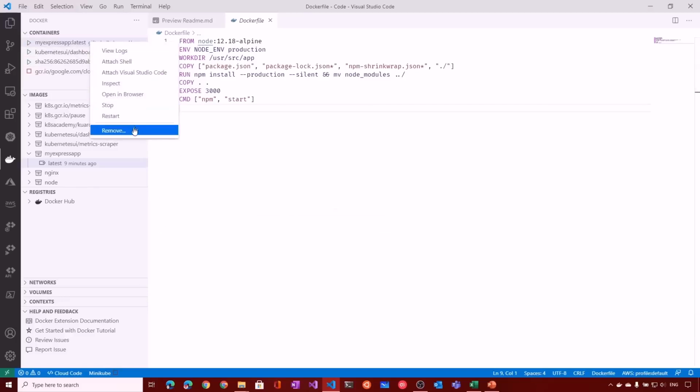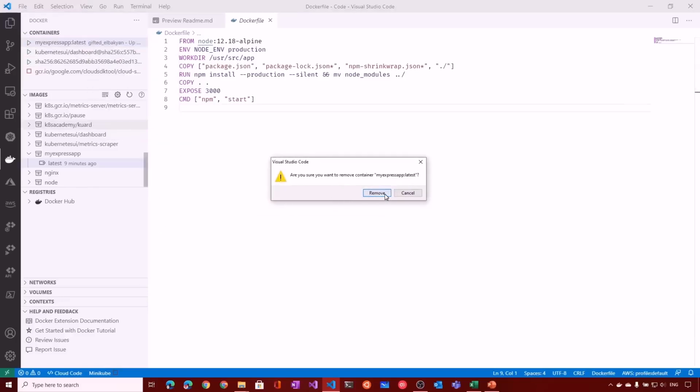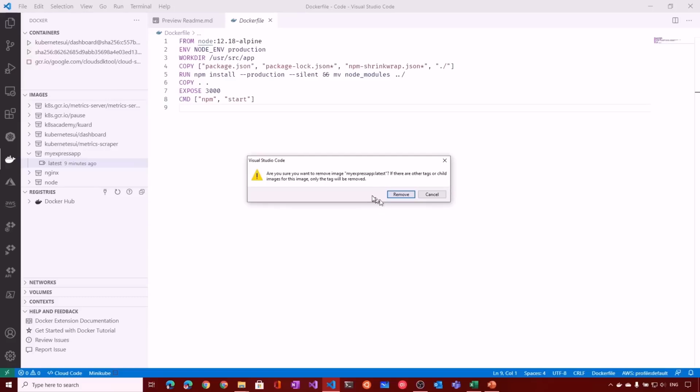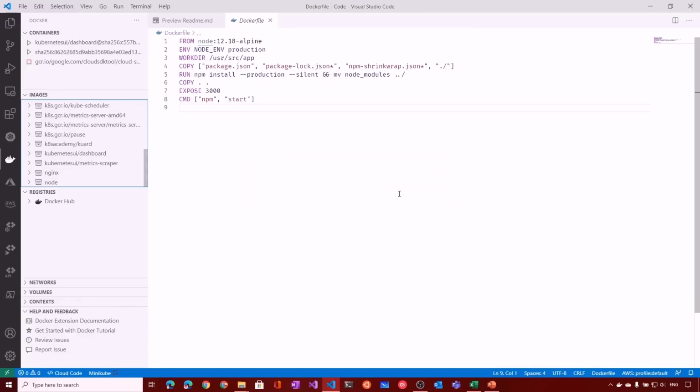We can stop or remove it from memory. And if we no longer need the image, we can just remove it here. Are you sure you want to remove the image? Okay, let's remove it. And it's gone. So what's happening in the background is that the extension is simply issuing a docker rmi to remove the image from this.